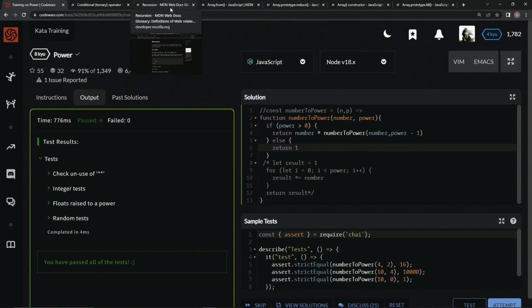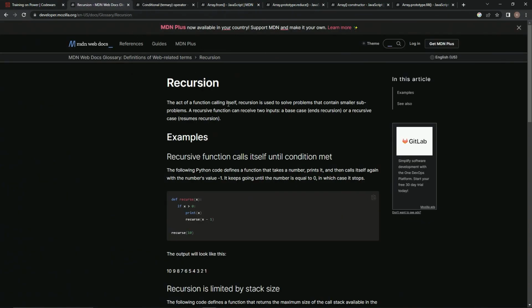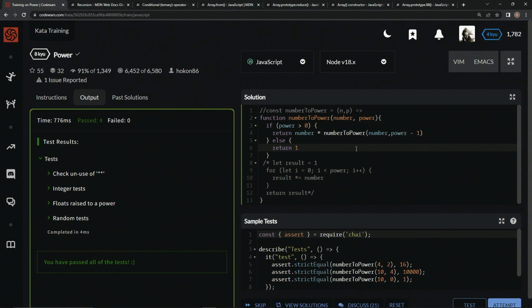Hopefully you understand what recursion is. Recursion is the act of a function calling itself to solve problems that contain smaller subproblems. So basically here, we're saying first, if power is greater than 0, and if power is 2 right now, 2 is greater than 0. So we're going to say the number, which is 4 on this one, 4 times this, right? But it's with power minus 1.